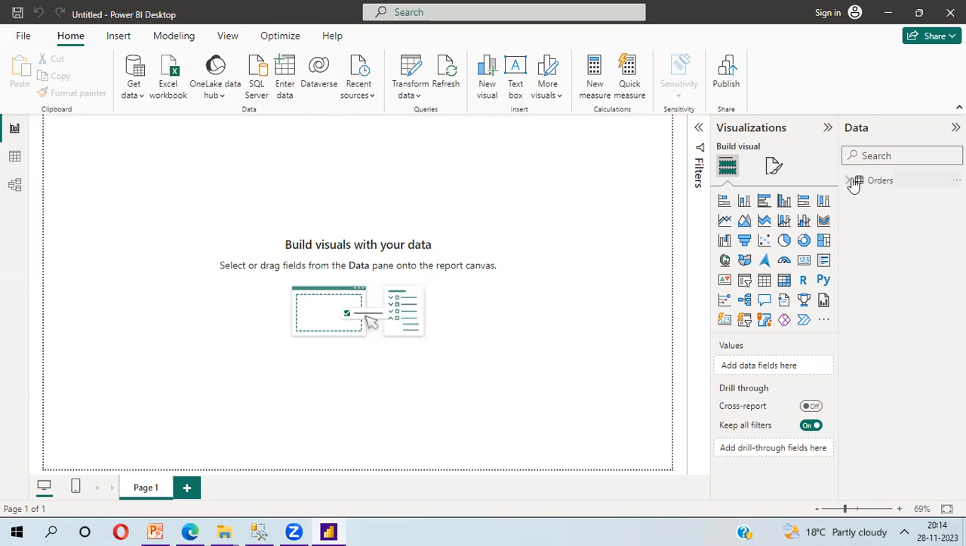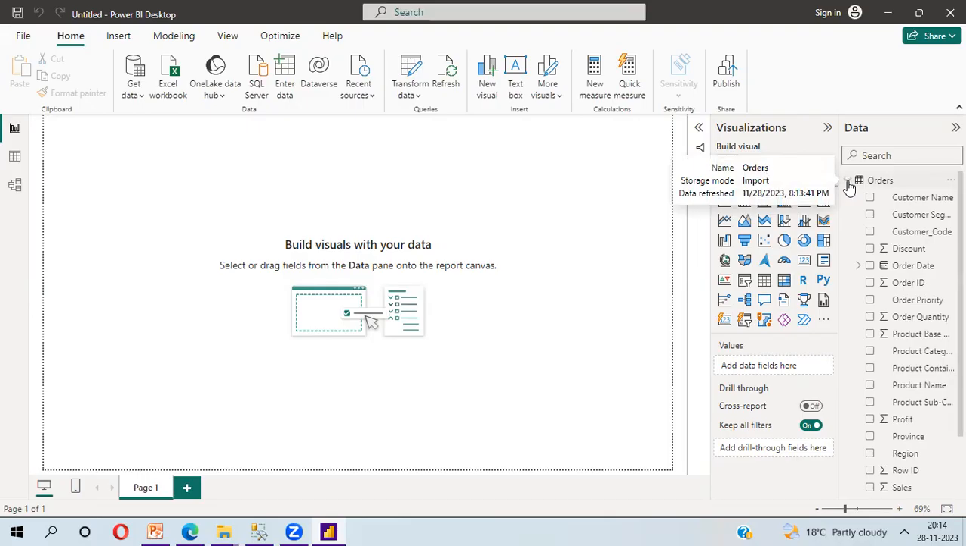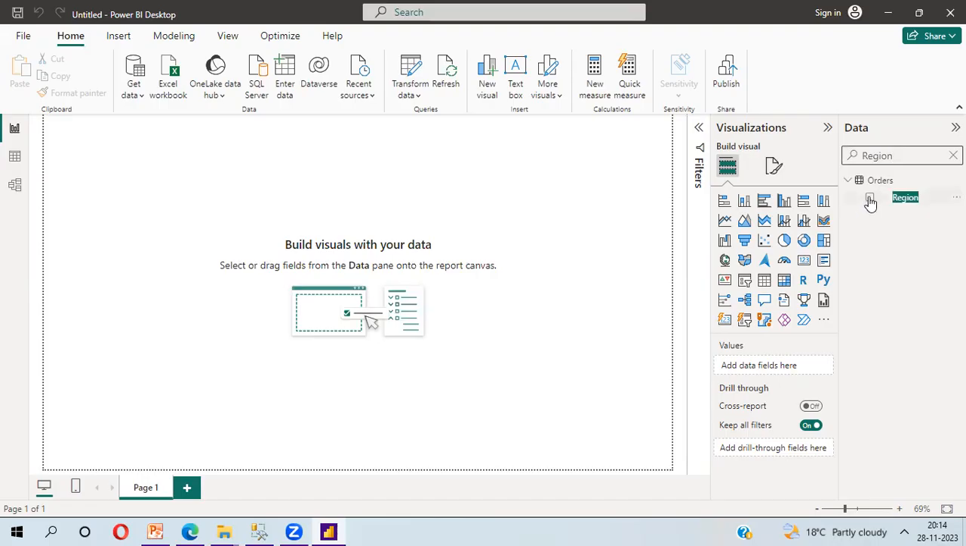Okay. So see here, data is loaded now. So here is the column list. So what you have to take here? Here you need to show region wise profit. So I'm just searching region. The region column is here. So you have to click on this region. Now you have to take a table.